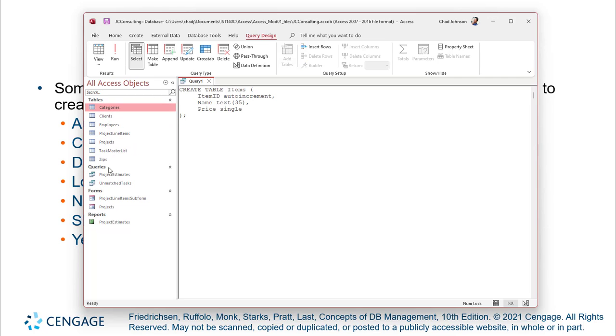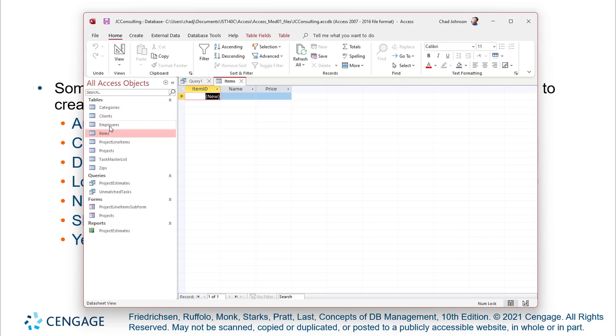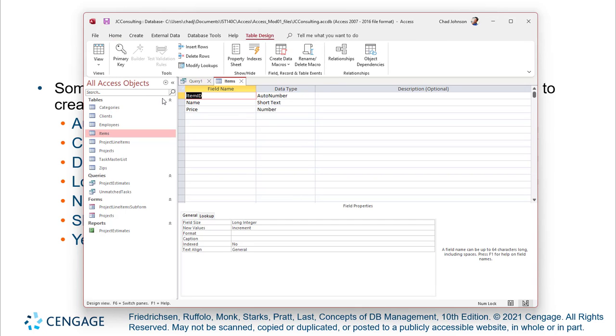So now, if we look at my tables category, we see all the tables that we have there for the JC Consulting. Now when I run this, it should create this new table, and there it was added right there, tables. So if I open that up, I'm now in datasheet view. I got my item ID, name, and price. If I switch this to design view, there's the fields and then the data types that I assigned to them.